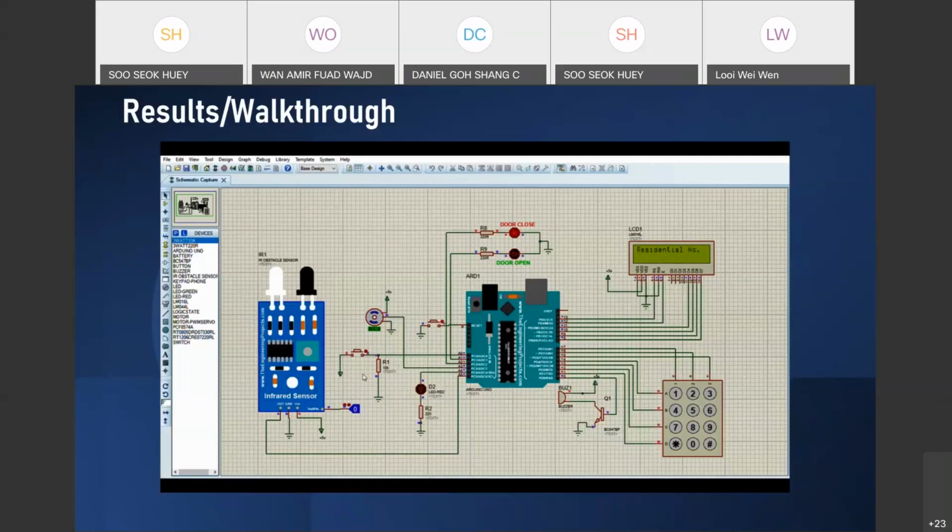Since the compartment is empty and the light is not on, the delivery man will put in the residential number of the client, and then the door will open. Here it shows empty because the IR sensor does not detect anything in the compartment, and you can see the light is off. The delivery man will put the item into the compartment, and then the light will be on and item detected will be shown. To close the door, we use number 5 on the keypad to simulate the door closing.